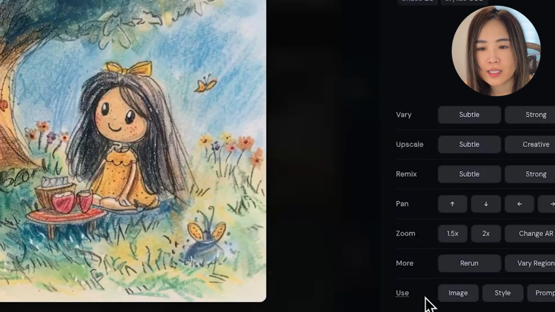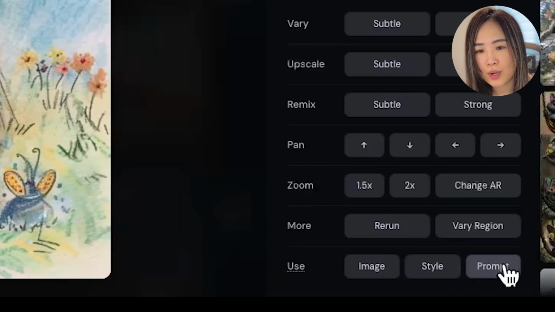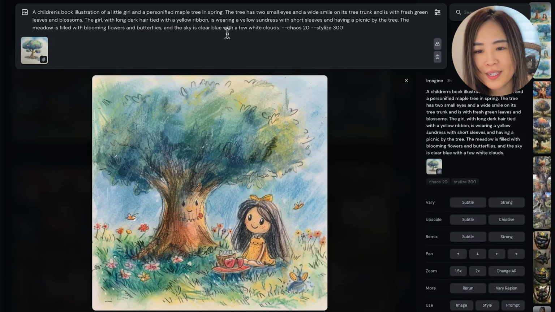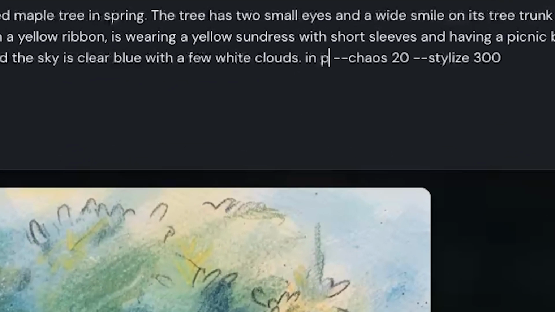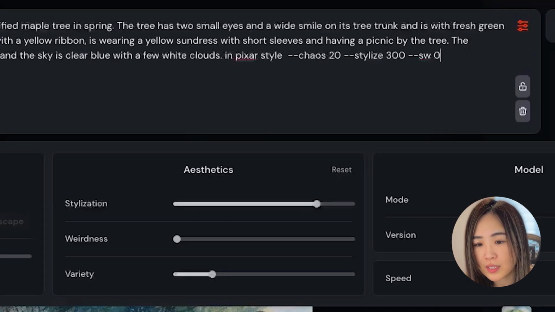Under Use, we can use this image for image reference, style reference, or we can send the exact same prompt with the same settings and reference images up here. And from here, we can adjust the prompt to refine the images. For example, we can add other style in our text prompt. We can increase stylization so Midjourney can beautify it more, or we can lower the style weight so that the influence of the style reference image is not as strong.